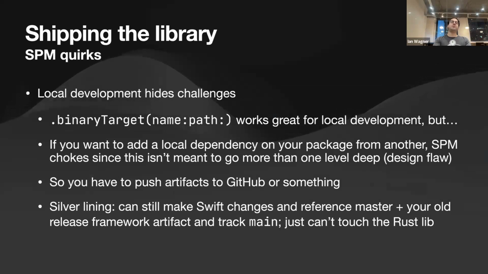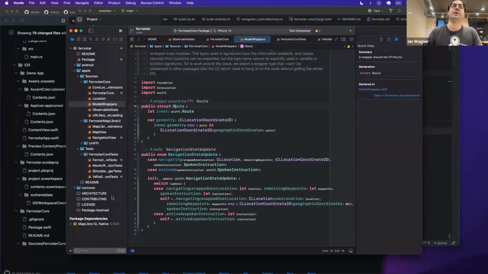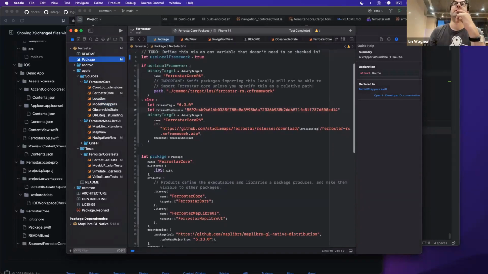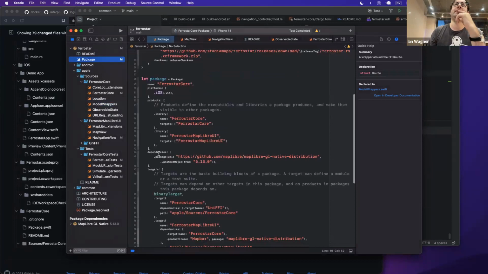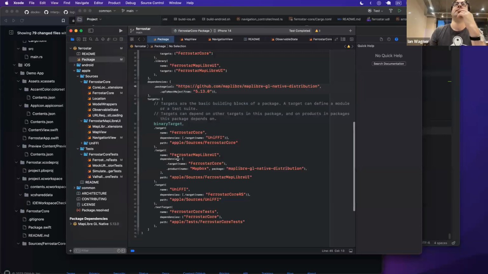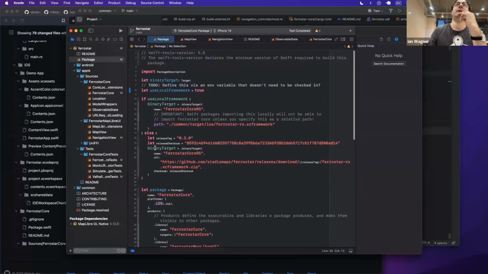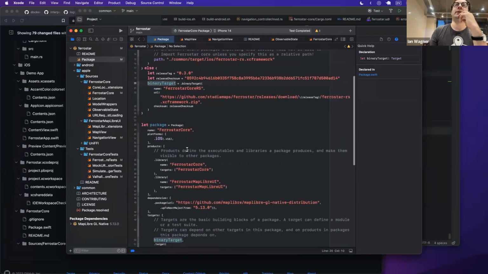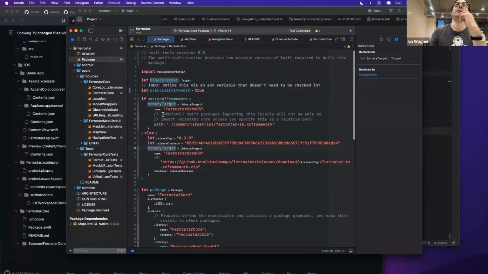Then with SPM, which is the Swift package manager, local development was a bit of a challenge. Let me show you a Package.swift file. This is their equivalent of a Cargo.toml. In the Swift package, you can have dependencies, targets, and products. There's nothing rocket science about it. But for doing the binary target, which we reference here in the targets, which is how you reference the actual Rust code, the framework.